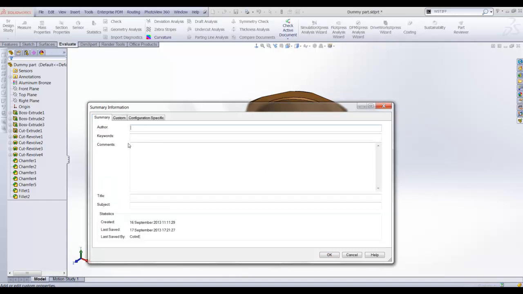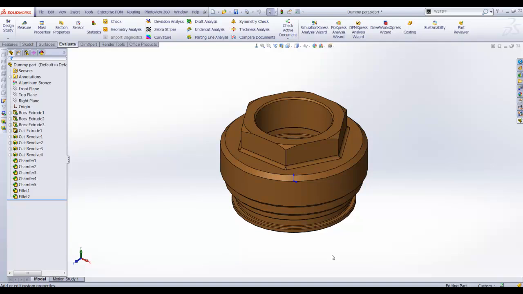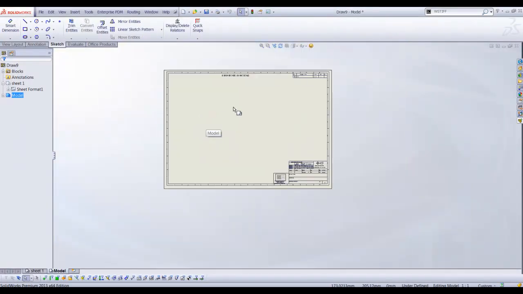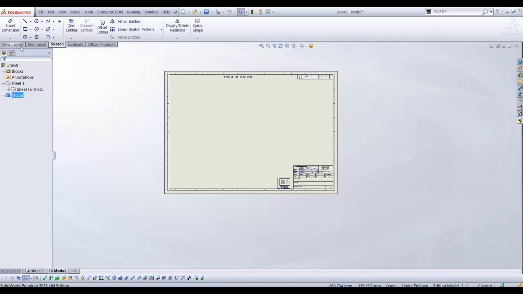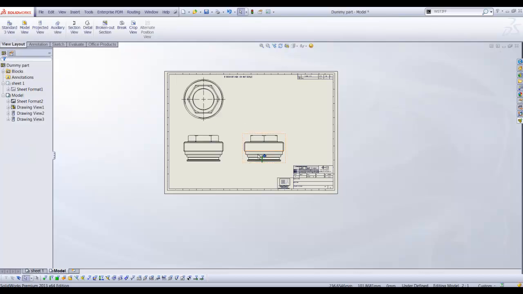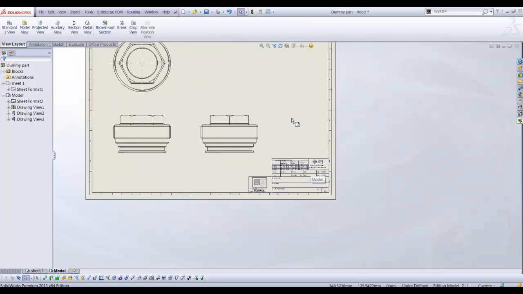Finally, I will add the properties for author, title, and subject. These properties are then saved to the part. We then insert the part into the drawing sheet to enable us to retrieve the part properties we created onto the drawing sheet. From the Layout tab, select Standard 3 Views, select our part with the properties, and the views are added to our 2D drawing.